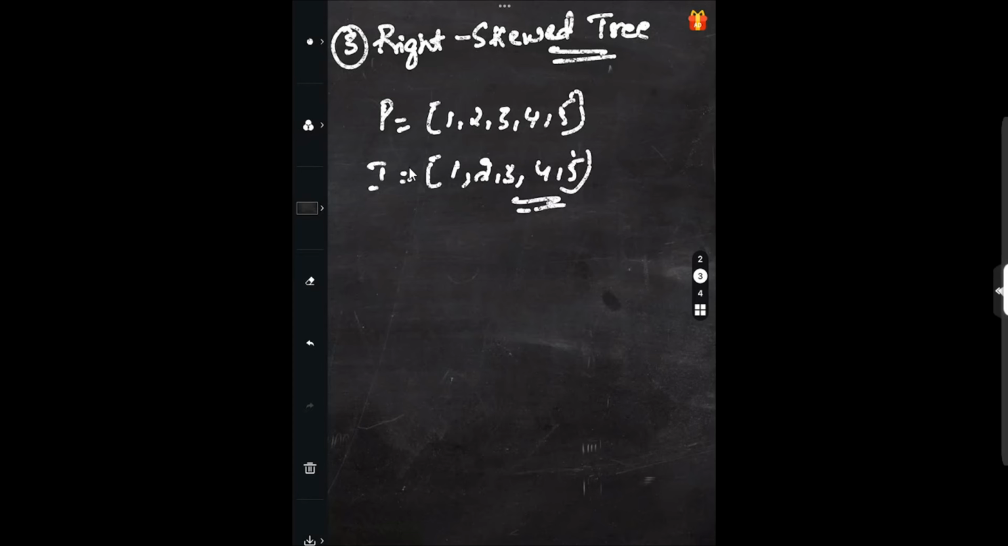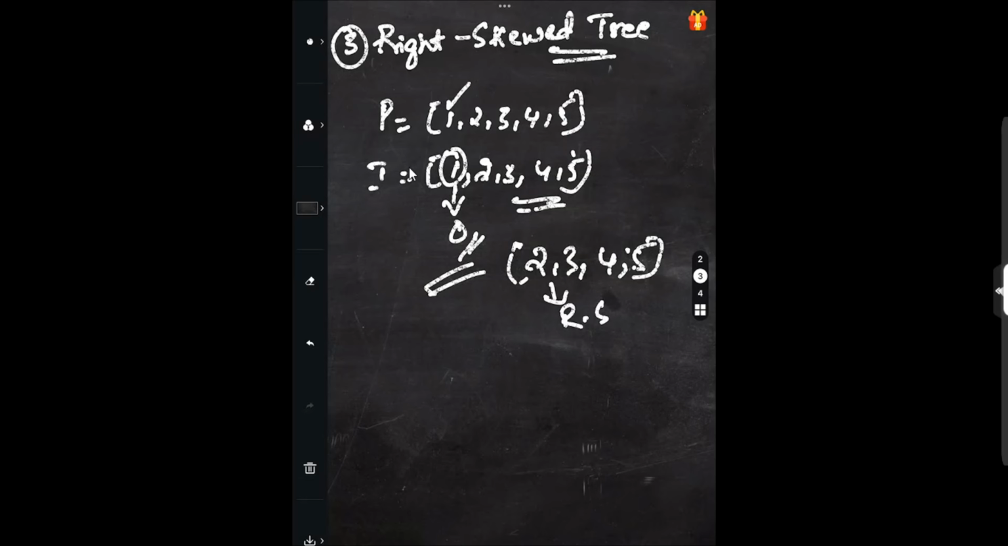So first we have to pick the root from preorder, 1, this one, right? And we have to find the 1 in inorder here itself. It is at the index 0, right? So no left subtree here. The right subtree will be 2, 3, 4 and 5. This will be the right subtree in this case. So we can just write it this way, right? 1, 2, 3, 4, 5.